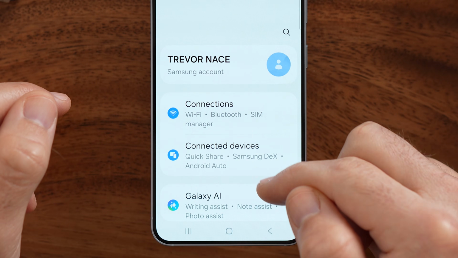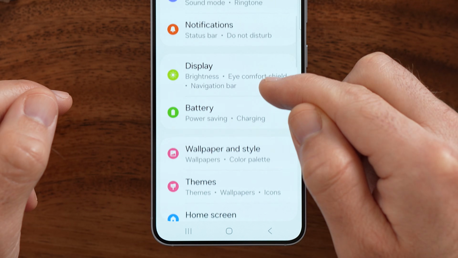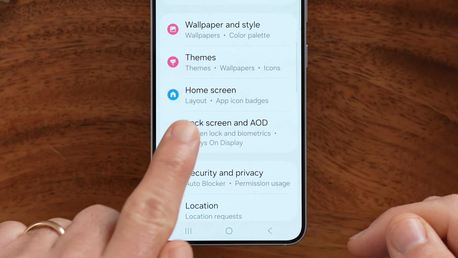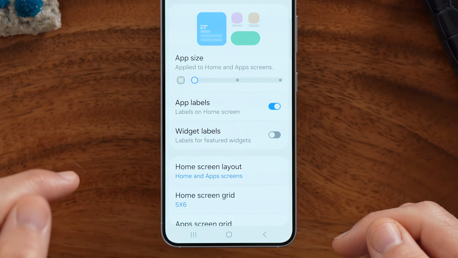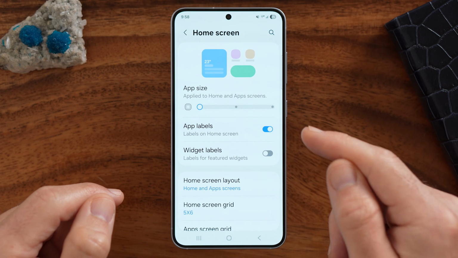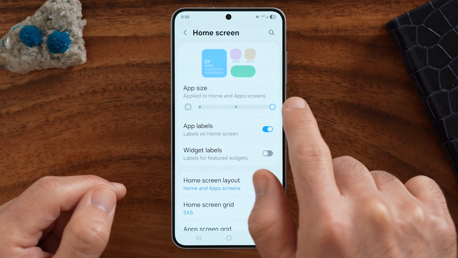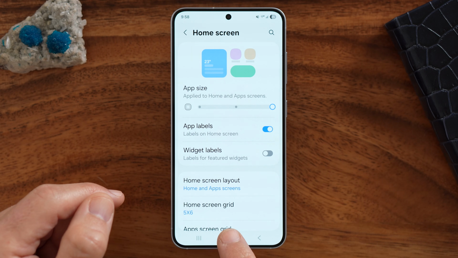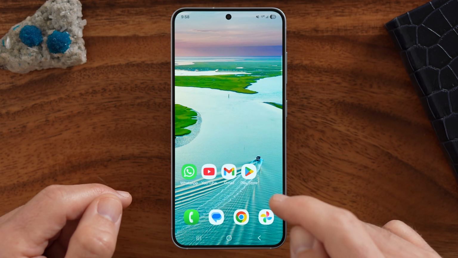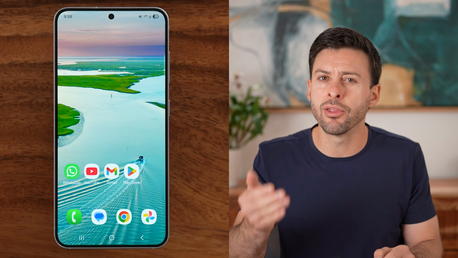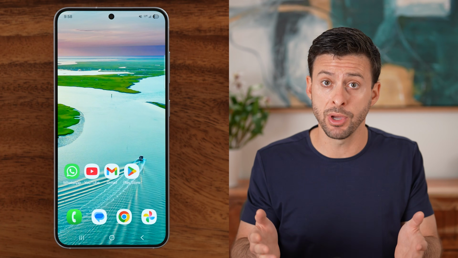And now from the settings, we're going to scroll down until you get to the option that says home screen and tap on that. There are a number of different things you can do to change that app size. You can see at the top is just app size. I can swipe that all the way over to the right, and you'll be able to see they're a bit bigger. However, there are other things we can do to make them even bigger.